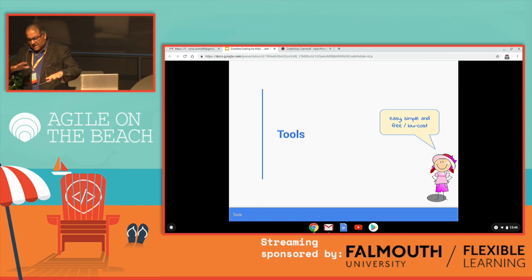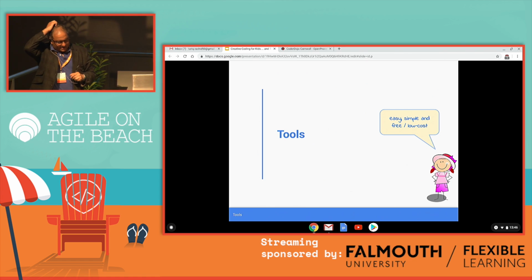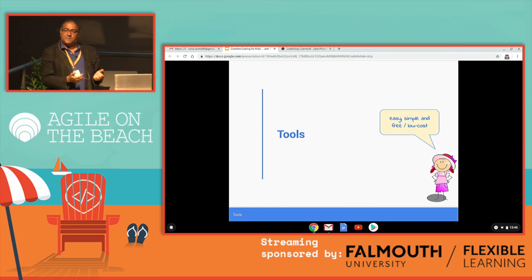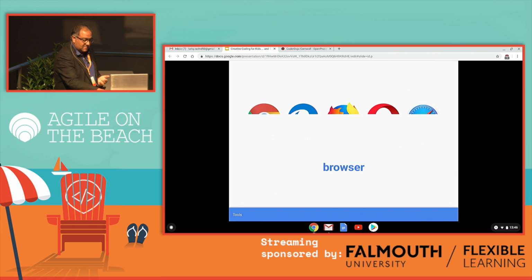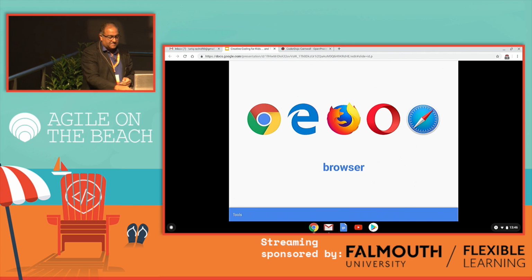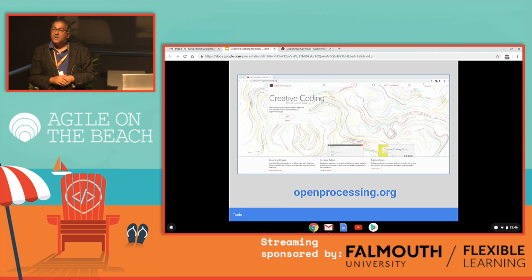So let's talk a little bit about tools and what you might need to get or do at home if you have a child or if you have children at school. And the good news is you don't need a lot, and it's not expensive, and a lot of it's free. To get going, all you need is a browser. And we all have a browser, pretty much. You don't need to install anything.